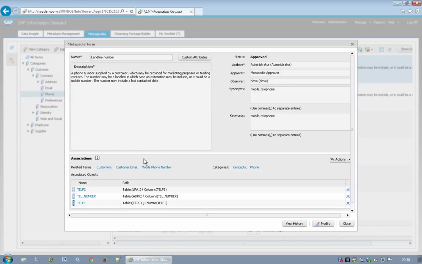We like to do other things. We like to link this to other terms we're capturing. So we've got the mobile phone number that's linked to the landline. But the key part here is to link this to the metadata that's coming in our data tagging exercise. So for landline number, this is where we store landline number in our organization, in whichever systems they happen to be. So we have one central place where we can go and say, where is the landline number held in all of our various systems landscapes?